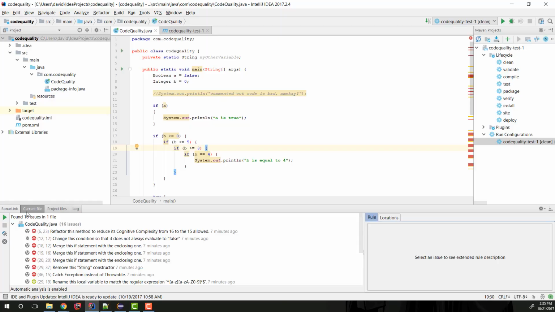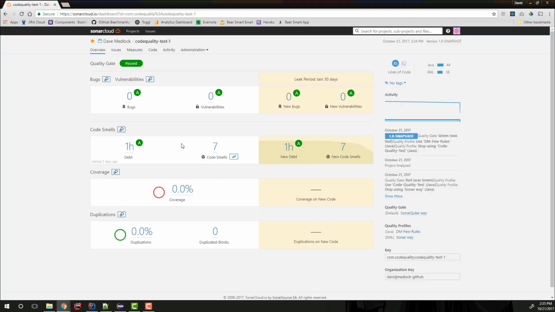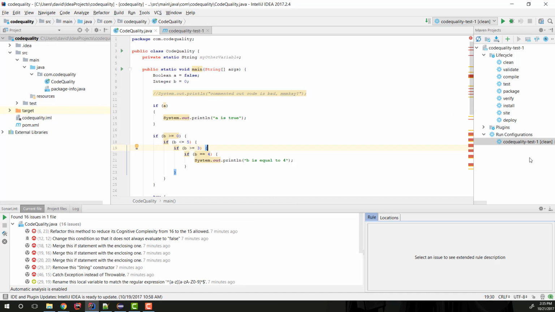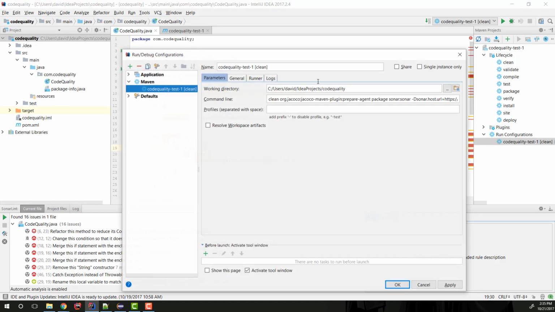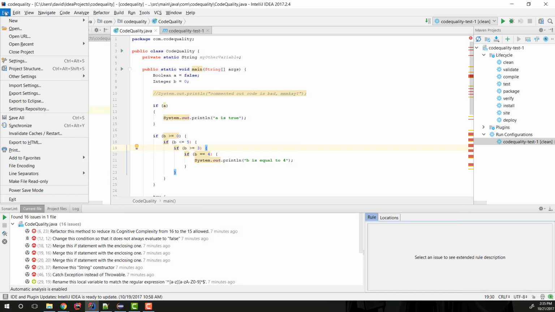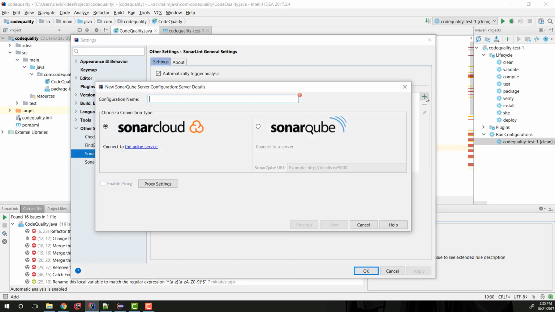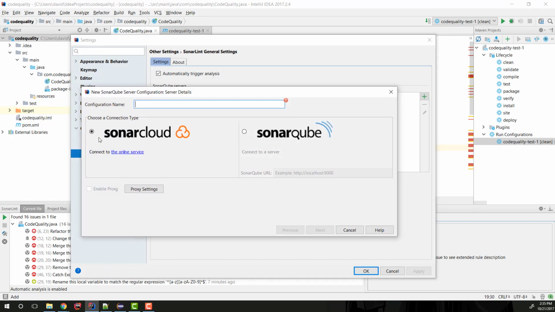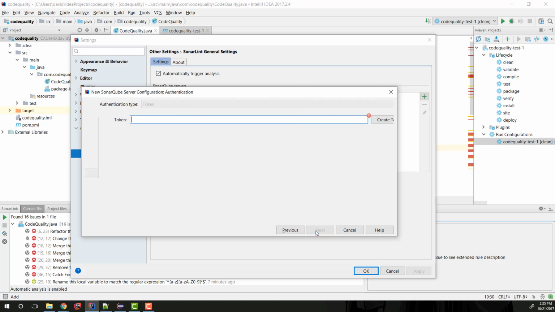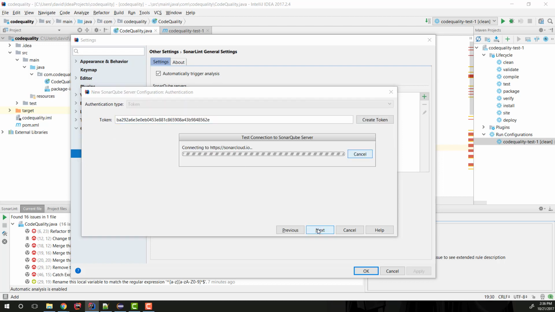So now I have a disconnect between what IntelliJ is telling me through the SonarLint plugin and what SonarCloud is telling me because I've changed my quality profile. So I want to connect these things together. The first thing I'm going to have to do is go into my run configuration and grab my token that I created originally. I'm going to go to settings, and right here, I'm going to add a SonarQube server configuration. I'm going to choose SonarCloud right here. Let's call this code quality test 1, so it's matching the project. I'm going to put my token in there.